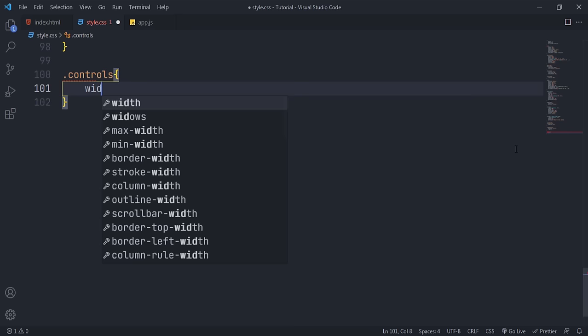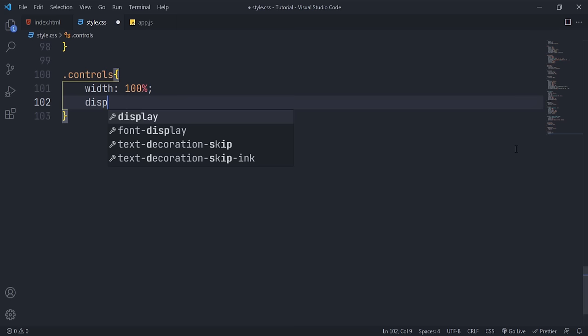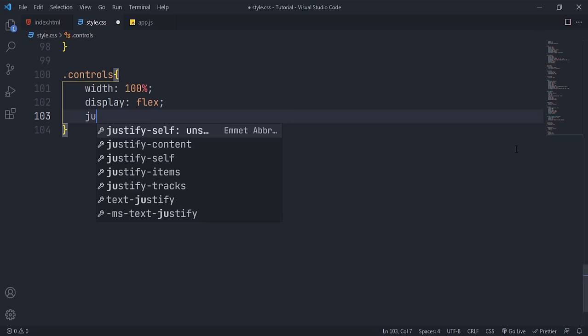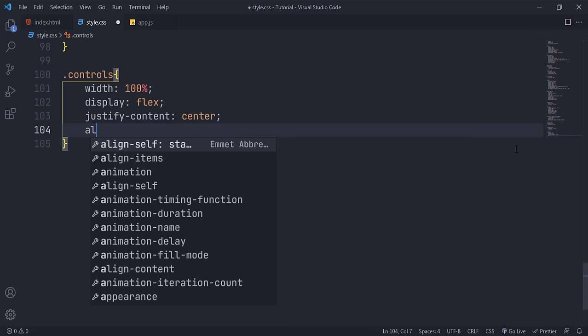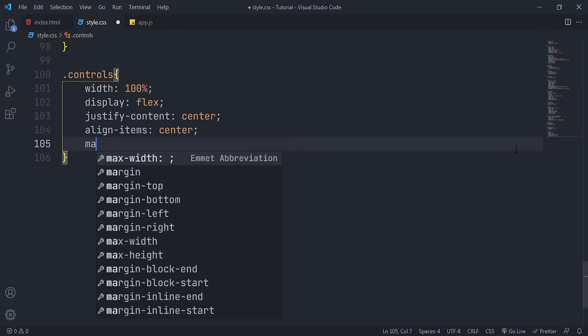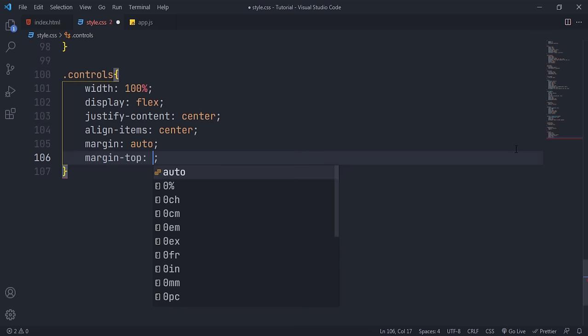Give width to the controls. Use flexbox here to align the buttons. Margin auto will make the controls centered. And give some top margin also.